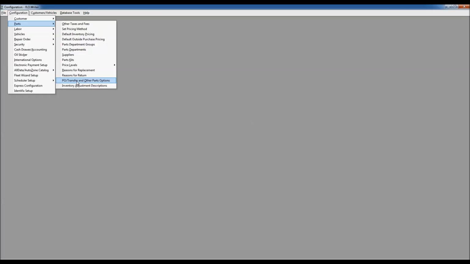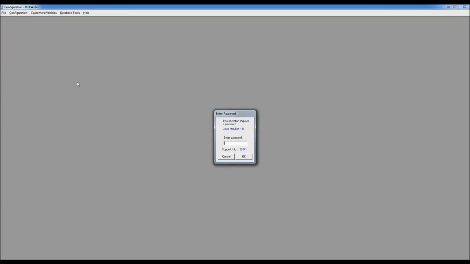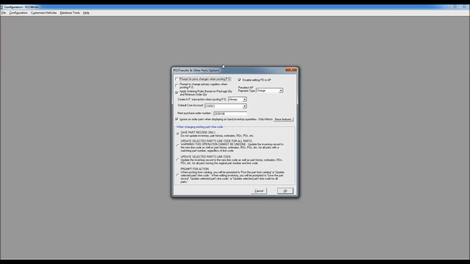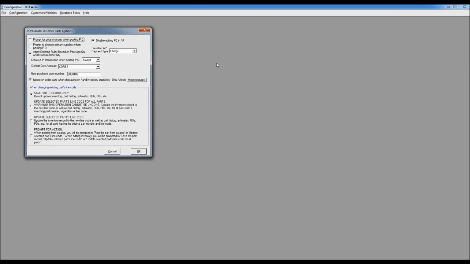PO transfer and other parts options is a window that can allow us to define some of the behavior as we're using the various tools in inventory. For example, prompt for changes when posting PO, PO standing for purchase order. So we're going to go through and we're going to post a purchase order during our conversation this afternoon. And when we do, we're going to have the system prompt us to enter an AP transaction. If I'd like it to also have the prompt for price changes, when a cost gets modified, should it change the sell, we could do that as well. We could also change the primary suppliers.